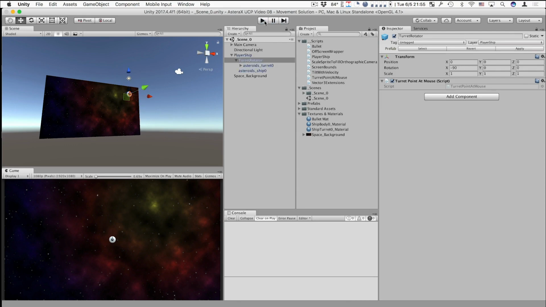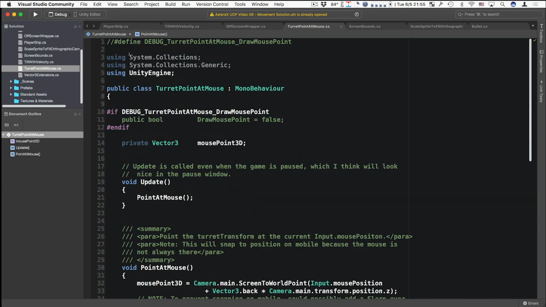But let's look at this fun debugging stuff now. Up here, I have commented out this pound define, debug, turret point at mouse, draw mouse point. I don't need all that text there, but it just makes sure that I know what I'm talking about when I'm looking at what this is. And when I uncomment that, now all this code that was commented out by these pound if statements, which you can see here, now it's commented out because it's green, is uncommented. So I delete that, and then you have to wait a second, and all that code comes back.